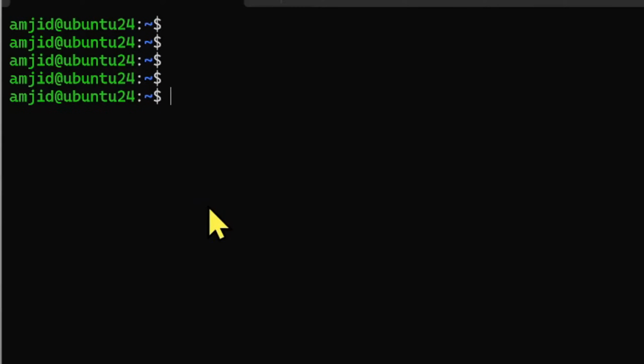So with Node Package Manager, we will be installing the Node.js based application. In order to install, simply one command is required, which is sudo npm install -g, the way we install the npm latest version, and it will be n8n.